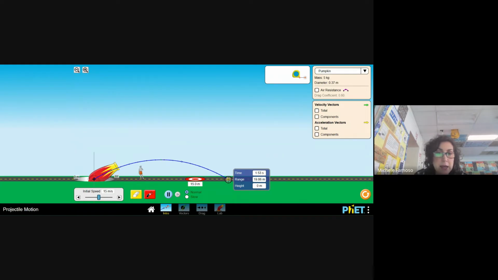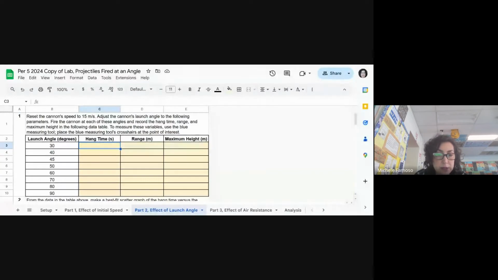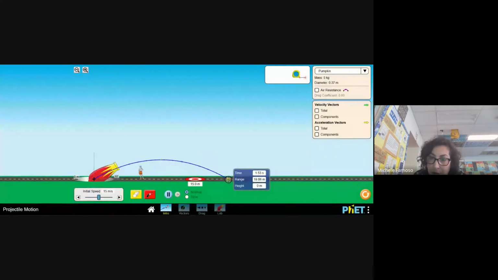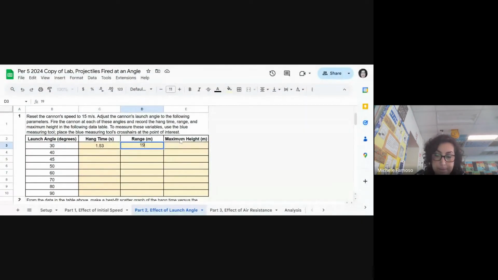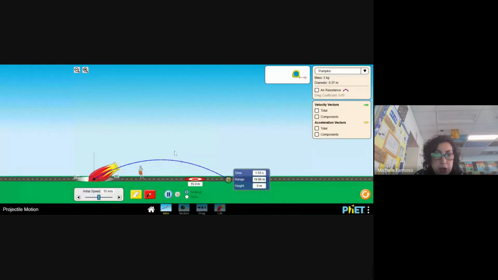So that hang time we found to be 1.53 seconds. And the range was 19.86 meters. Now, to get the maximum height again, I need to go to the middle of the parabola where that fluorescent green dot is, and that needs to light up green. And I see my height for this angle was 2.87 meters.